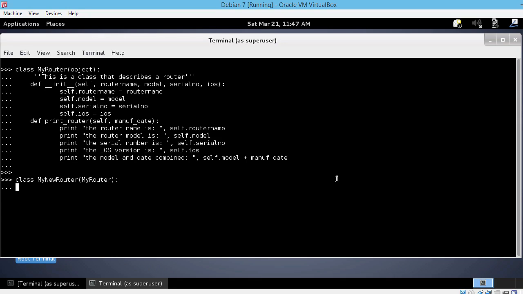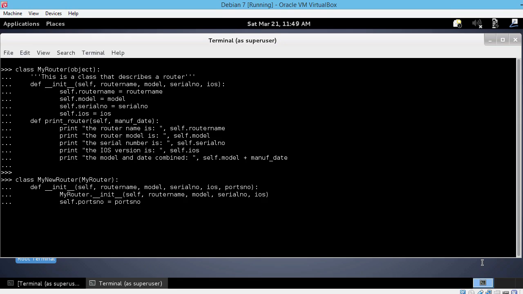I will write the init method for this class and then I'll explain every bit of code. So, first I define the init method using the def keyword. Then in between parentheses, I pass the arguments as they are written in the parent class, so router name, model, serial number, iOS. But since I want to define a new attribute for this class, namely the number of ports number, I added this parameter at the end.